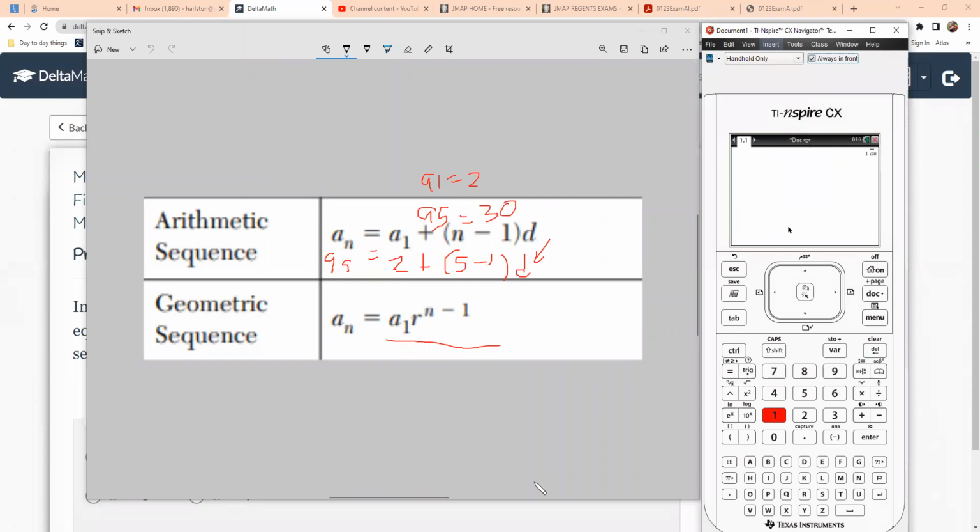Let me get to the calculator part. I'm going to store 2 into A1. And then I'm going to store 30 into A5, because that's the fifth term. Notice I'm putting those two together, the A and the 5, to make a new variable. And then we know that N, in this case, is going to be 5, since that's the fifth term. So it's going to be N, boom.